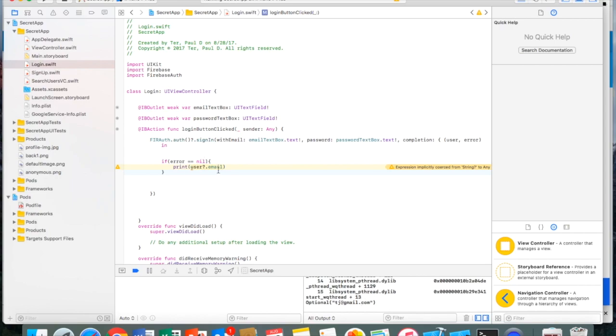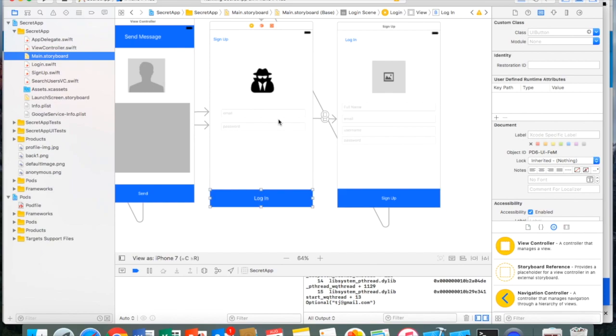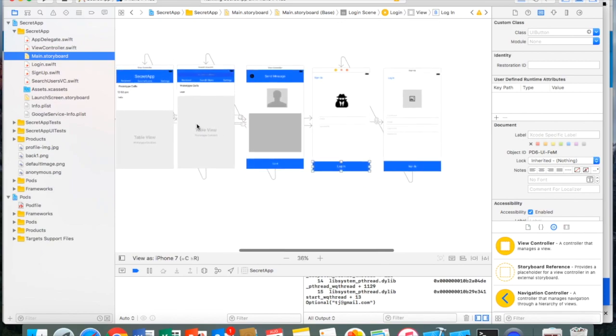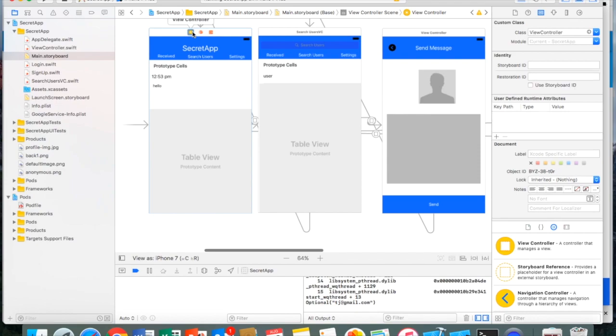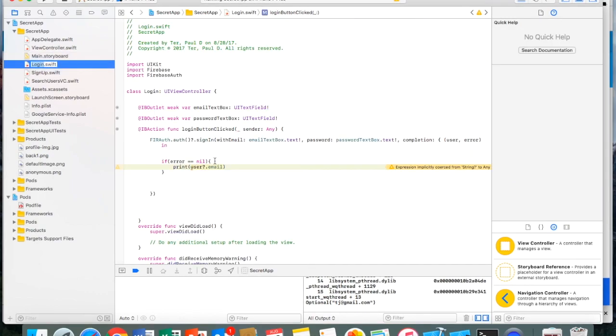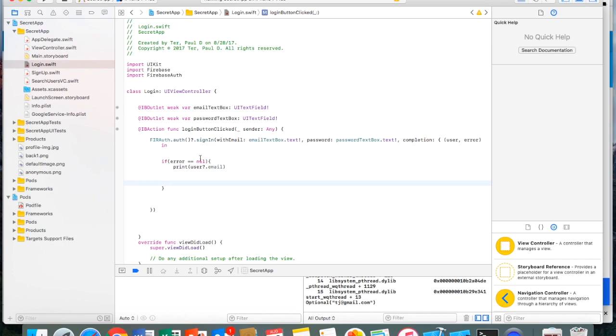So actually, if there's no error and we've signed in this user, then we want to go over to this other page over here. To do that, we have to go to our storyboard, because this is going to be our home page right here. We're going to give this page an identifier, and we're going to call that home. And we're going to press use storyboard ID, so that when we go into this login page, if the error equals nil, we're going to print his username, and then we're going to switch to that page.